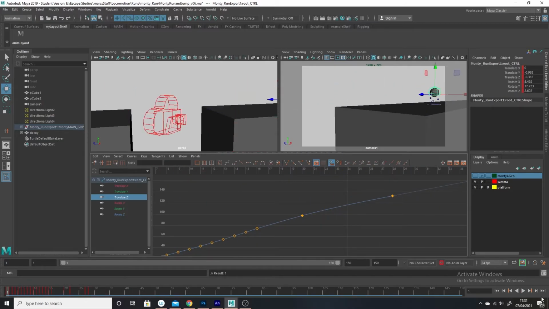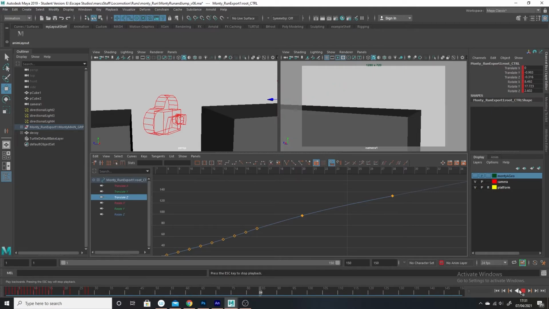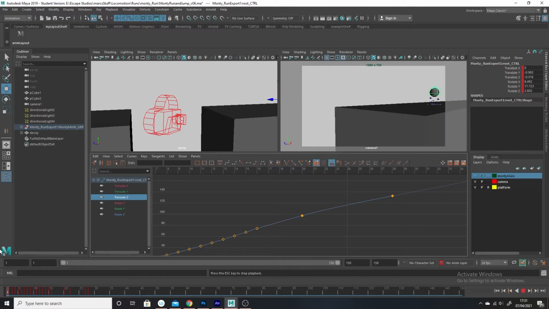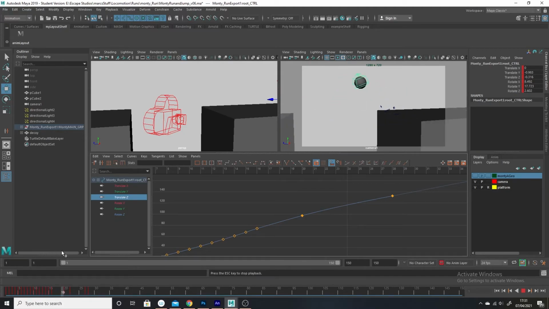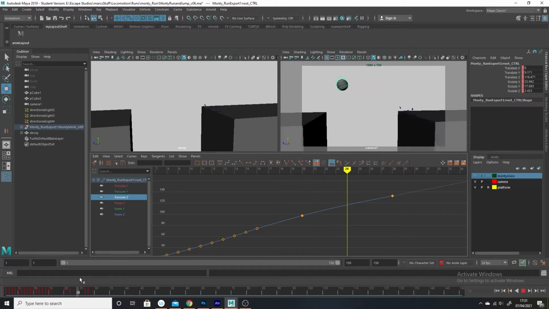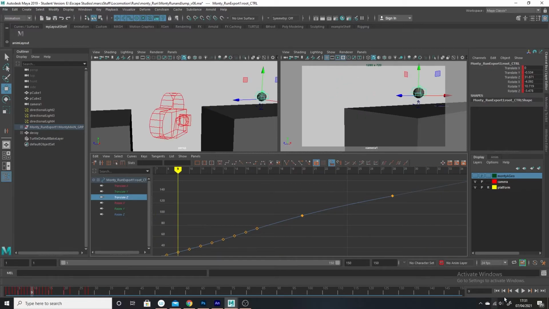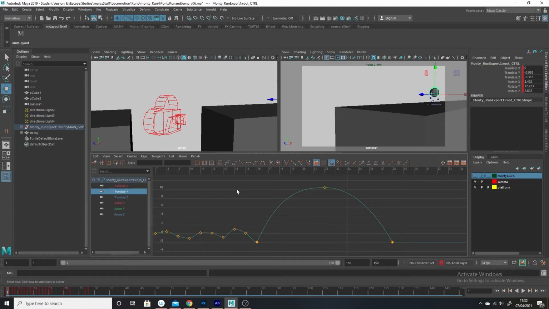Okay, so this is essentially the run and the jump. And then we're going to connect this up and everything. So this is what we've got so far. So you've got the run, the jump. This seems to be working.